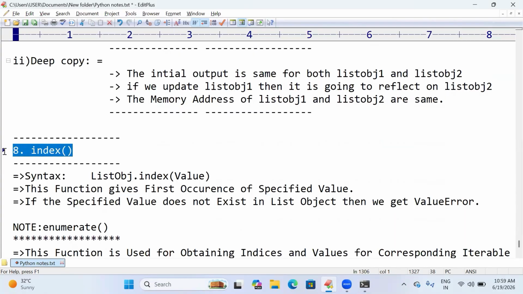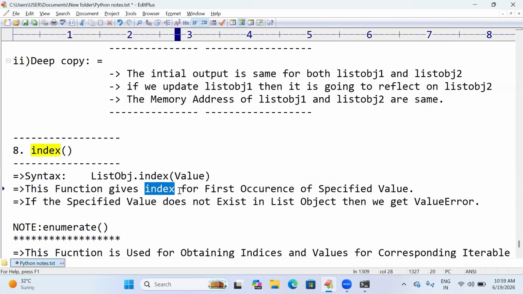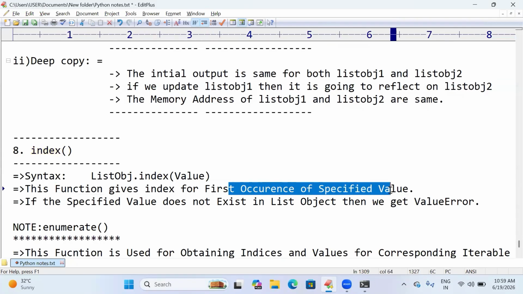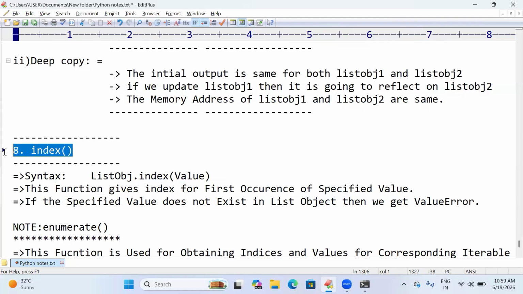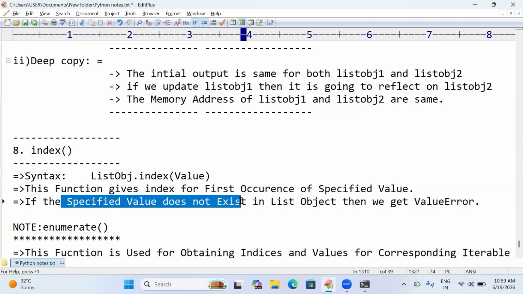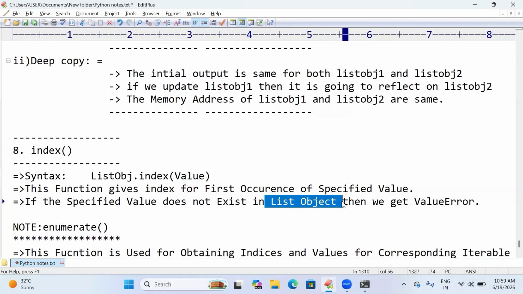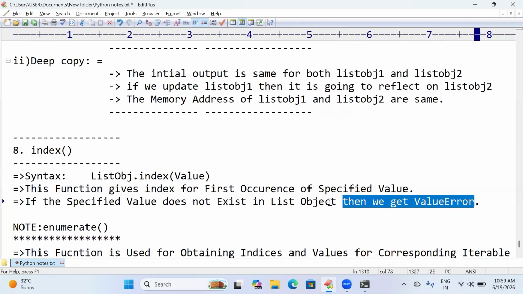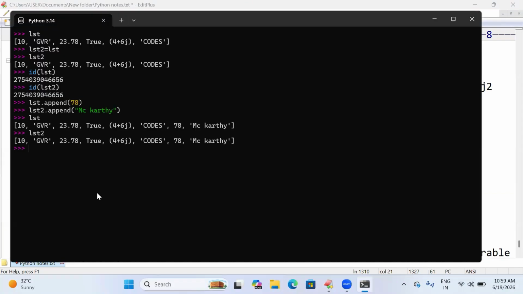So the next predefined function on the list data type is index. Let's see the syntax: list object dot index of value. In order to get the index of the first occurrence of a specified value, we are going to use this index function. If the specified value does not exist in the list object, then we get a value error. So let's see this one.